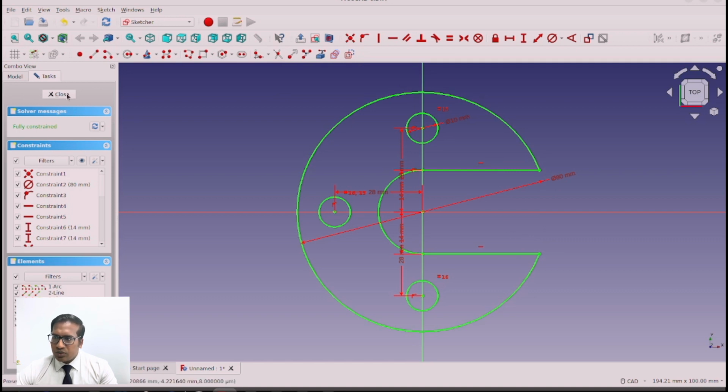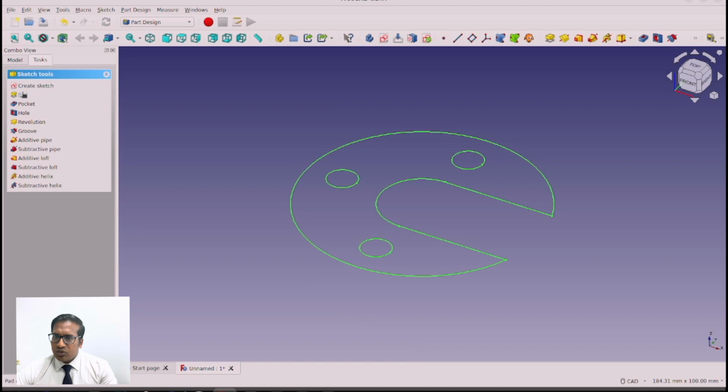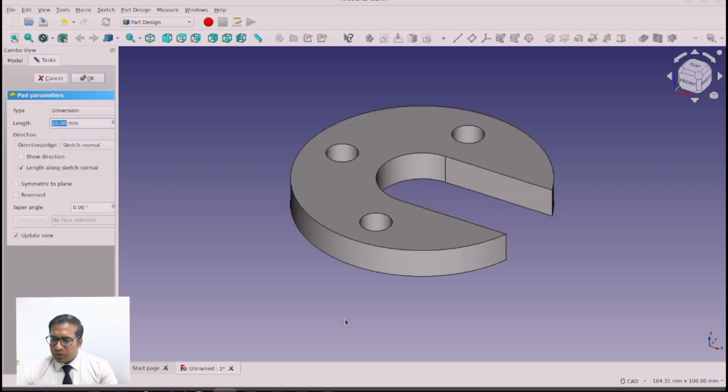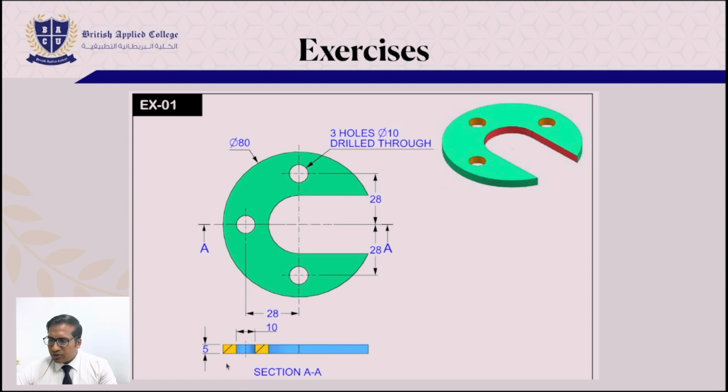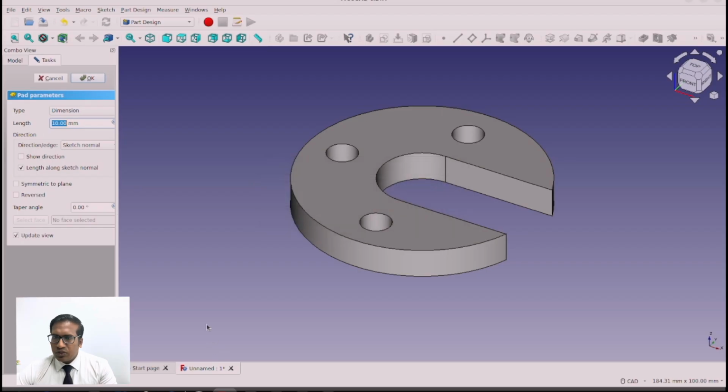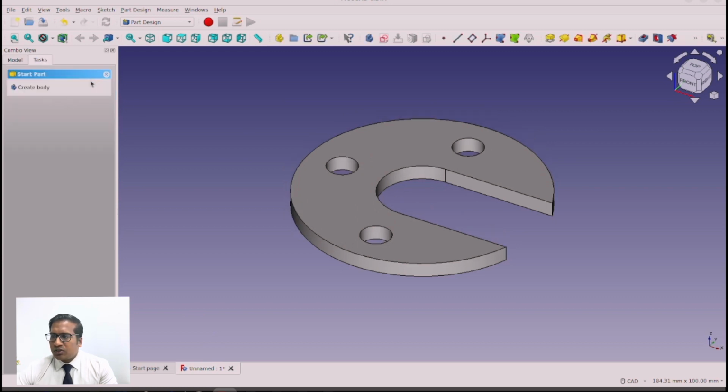Once I close it, you can see I can go for different options: pad, pocket, hole, revolution, and everything. I'm going to go for a pad and the thickness. If I go back to the question, the thickness is 5 and the cross section shows 5. So I will quickly go for 5. Click OK. Yeah, so this is how I complete exercise 1.